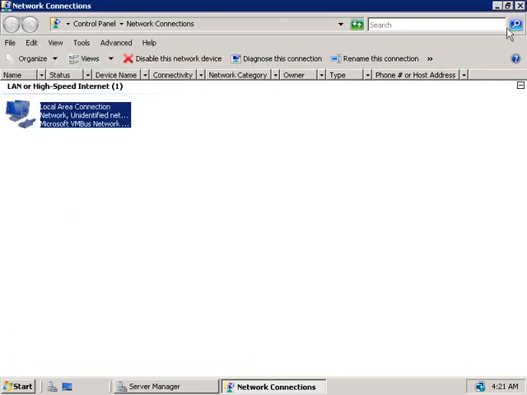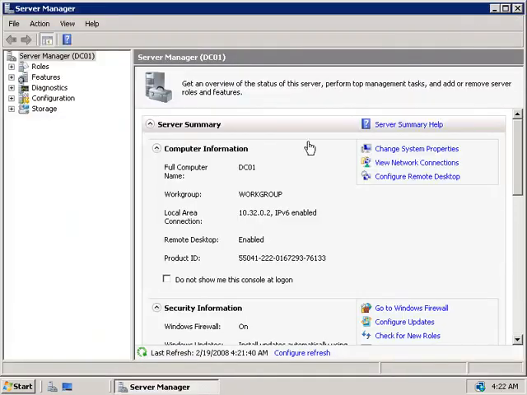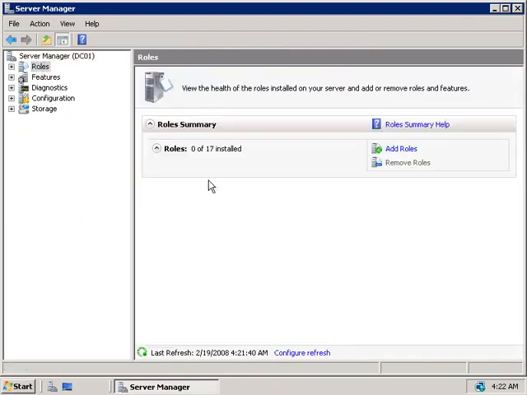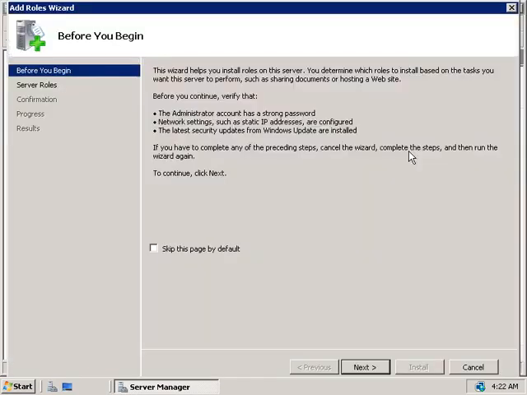Okay, well, let's close all of these windows here for now. And let's go and create our first domain. So to install Active Directory, we'll come over here to the left-hand side of the Server Manager and we'll click on Roles. And in the right-hand side, we'll choose Add Roles. And this is going to start up the Add Role wizard.